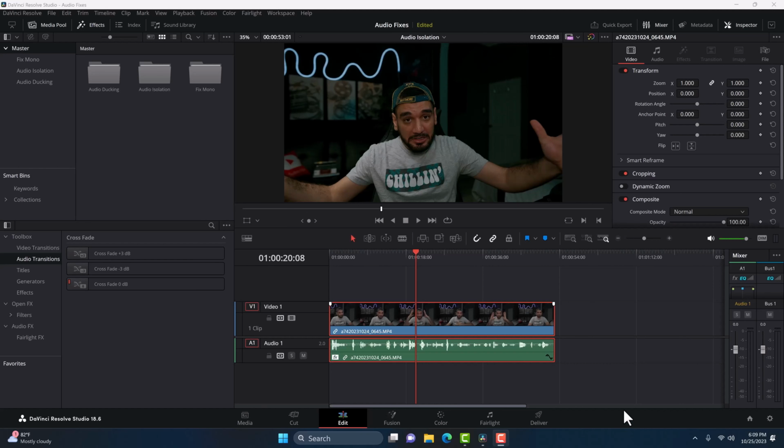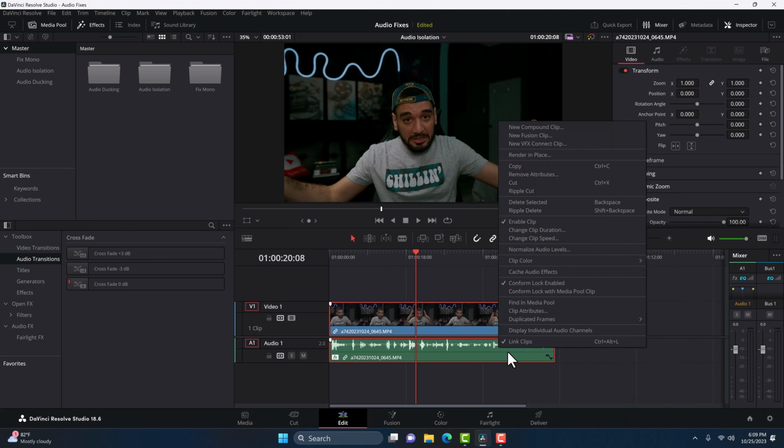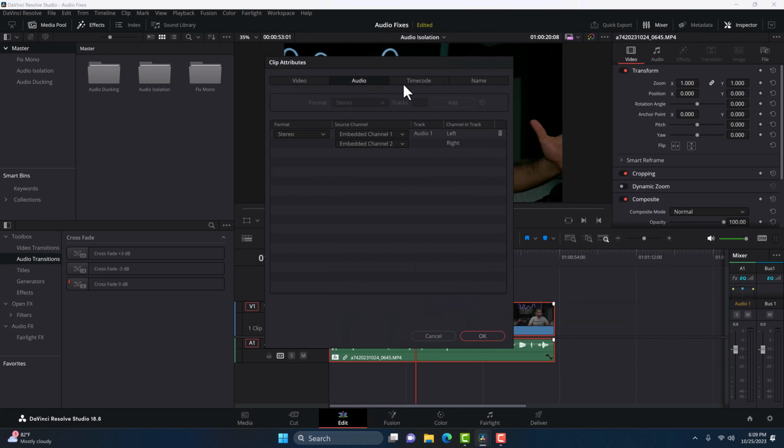So simply right click your audio clip, go to clip attributes, and under audio, you'll see source channel. Here, select embedded channel 2 and change it to embedded channel 1. And that will fix your problem of only hearing your audio coming through one speaker.